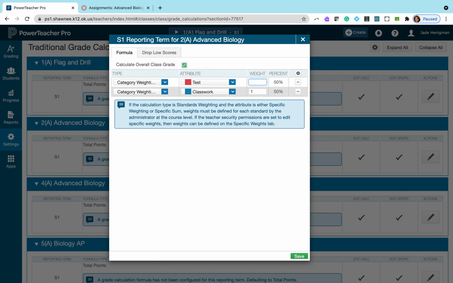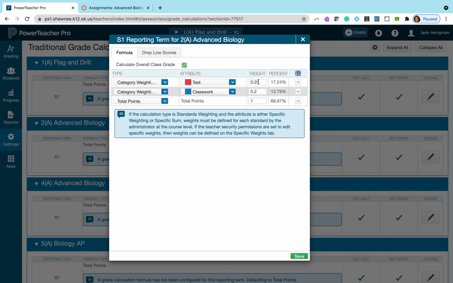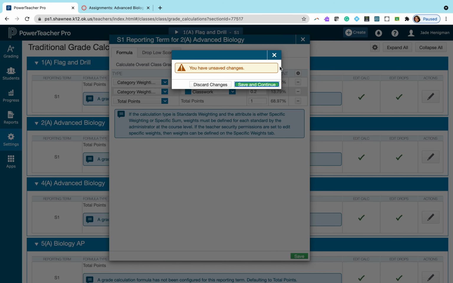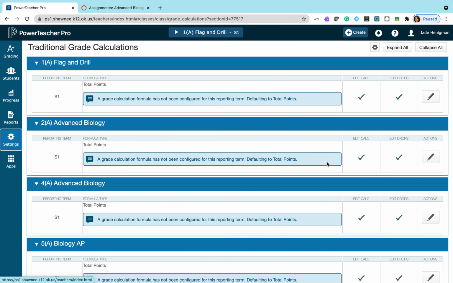And then you can weight it by saying like this is 2 times, or you can do 0.25 and 0.20, and then that updates the weighting. So you can do it like that also. I am not going to save that because I don't think that's what she wants, but that is how you would set up your weights.